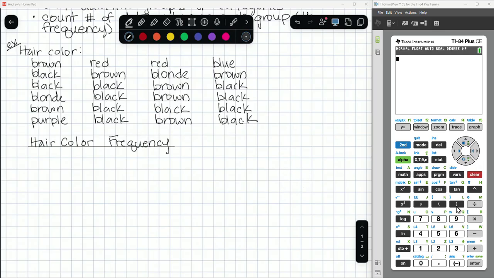So let's go ahead and list our hair colors. I like to do things in alphabetical order, and I think that we would have black hair, and then blonde hair, and then blue hair, and then brown hair, and then purple hair and red hair. And I think I caught all of the hair colors that are in our list.